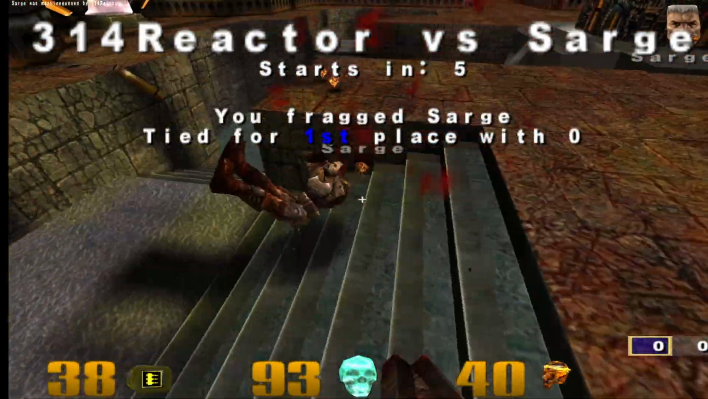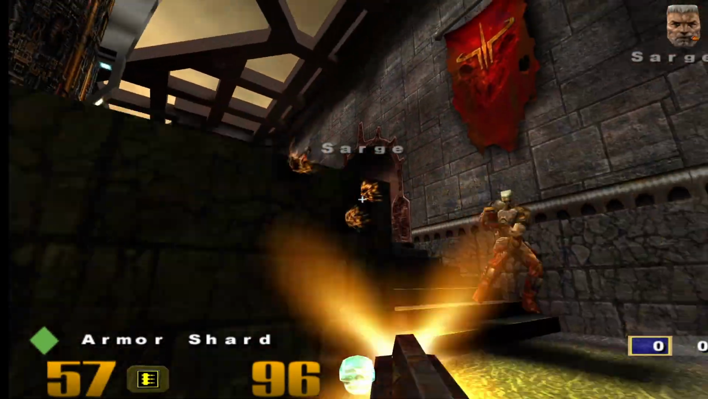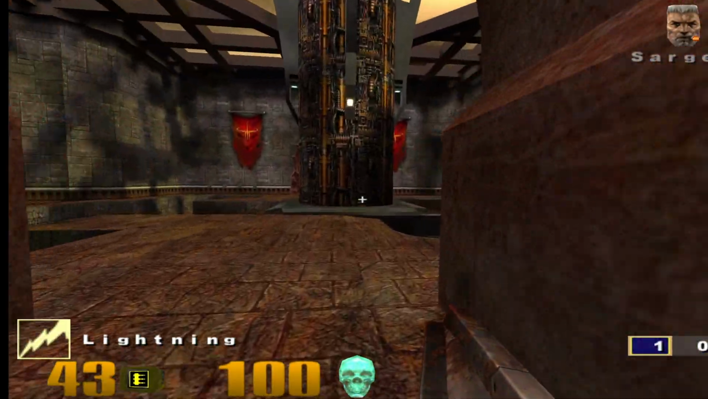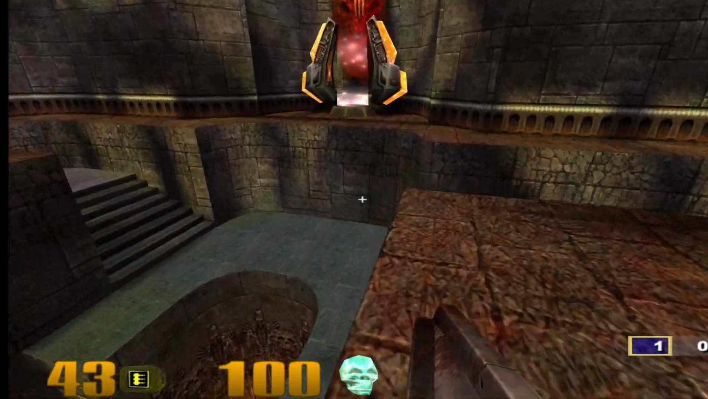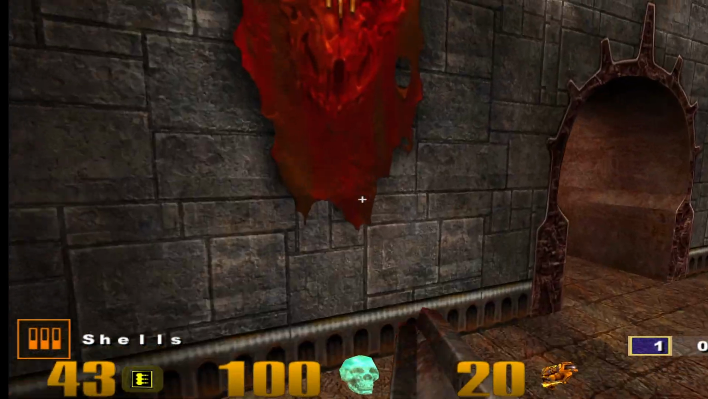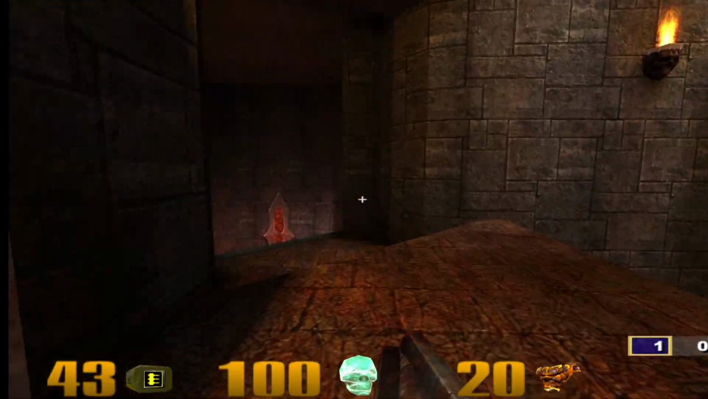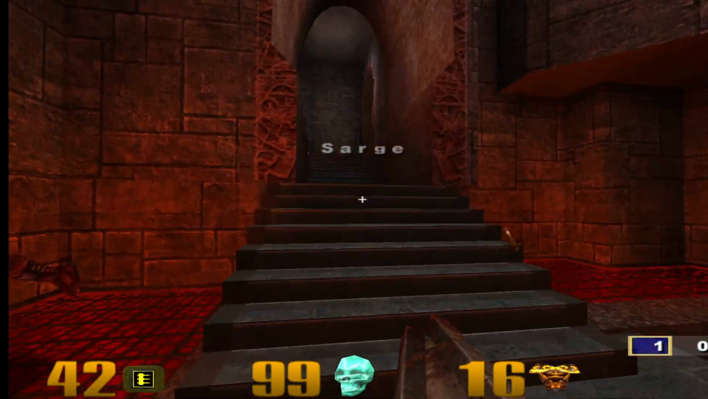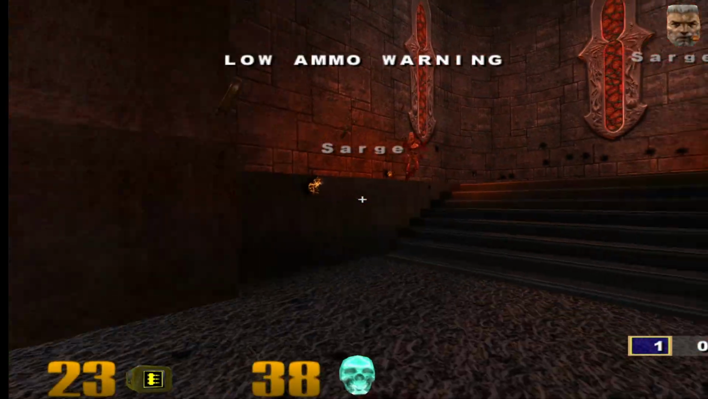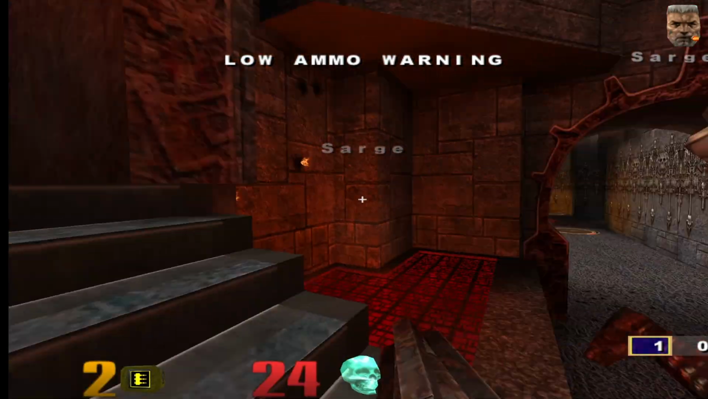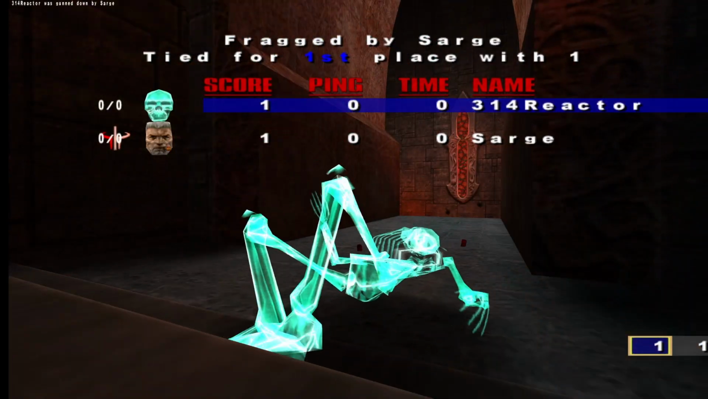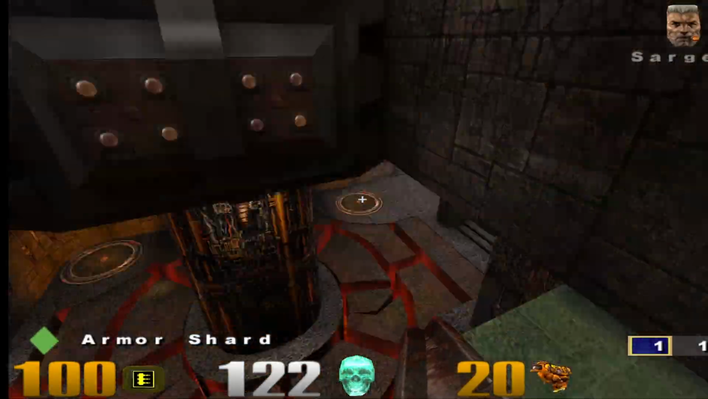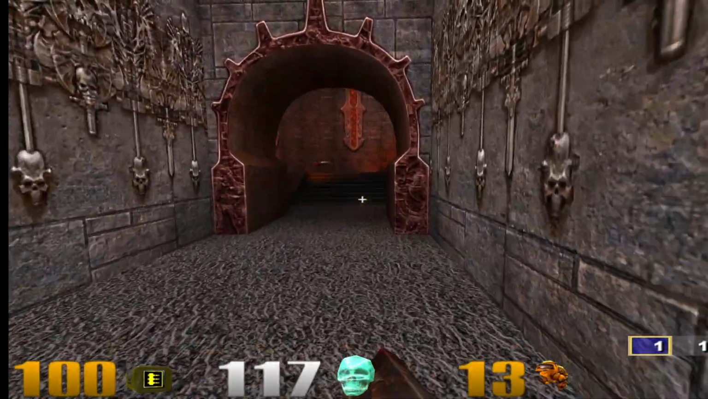Oh my god. So it's just me versus Sarge. Look at that. That's so cool. This feels very Doom 3. Can hear him running around. Oh god, low ammo warning. So I think this tournament mode is literally just 1v1, and it's got special arenas designed around that in mind.